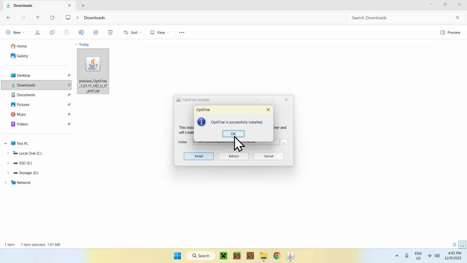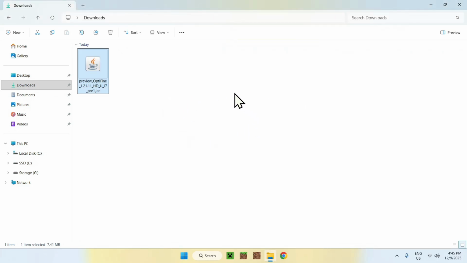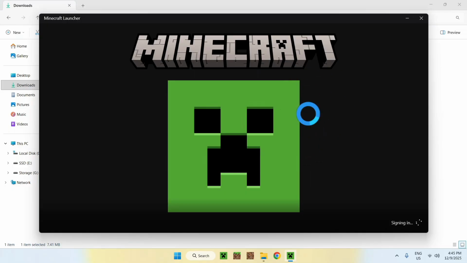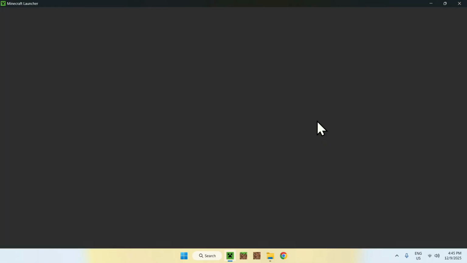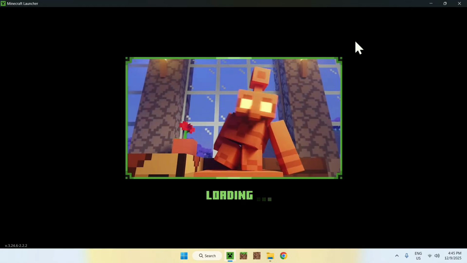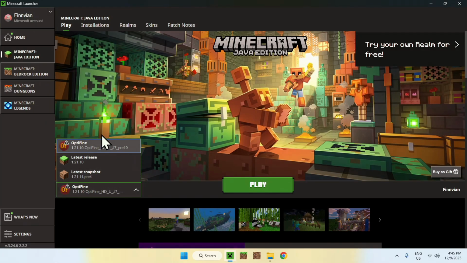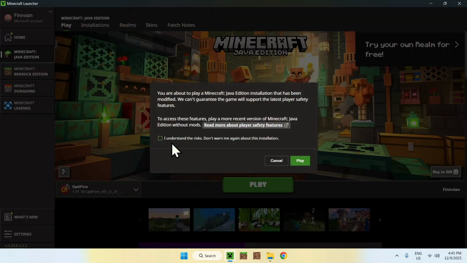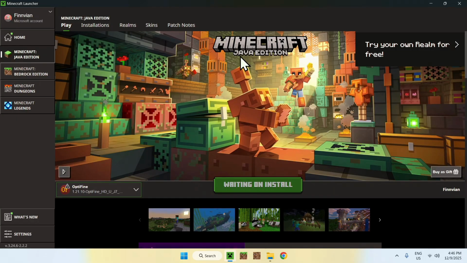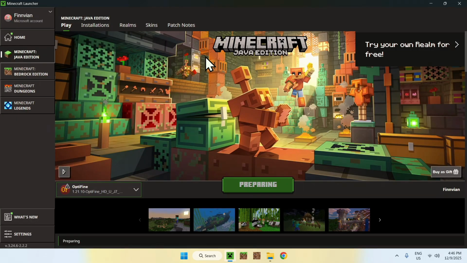So click OK, it closes everything, and now open up the Minecraft launcher. With the Minecraft launcher here, it might take a couple seconds to open up, but basically all you want to do is simply make sure you have OptiFine that shows up. So here it is, OptiFine, it shows up, and all you have to do is simply click on play. Here you want to do I understand the risks, and then do play again. And this will actually open up OptiFine. So yeah, that is how we get OptiFine for Minecraft Java.